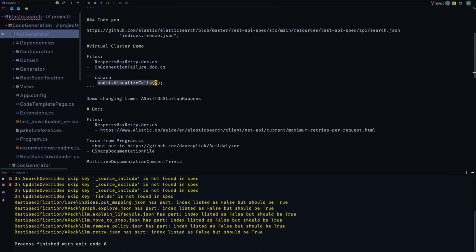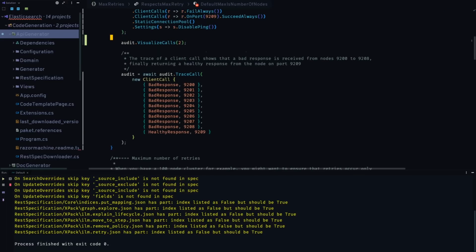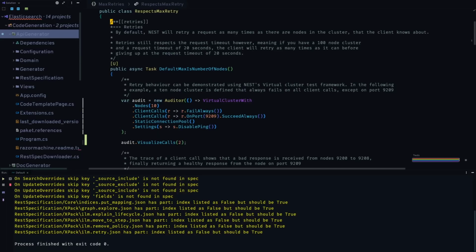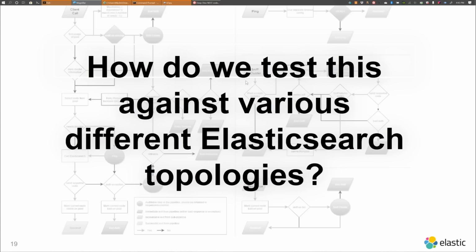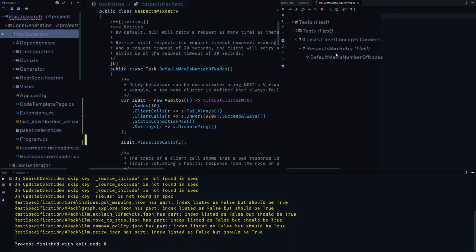We can use this little helper that we use to visualize it. If we run this test and wait for it to finish, and while that's loading, I'll quickly move on to our next bit, which is the fact that our tests are also our documentation, which has been very, very helpful for us. I think it started running already.